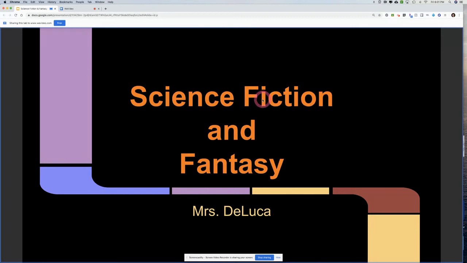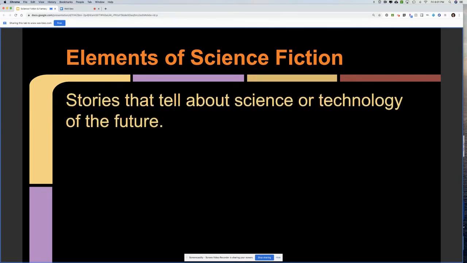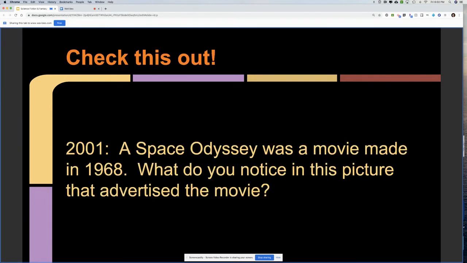So I will say science fiction and fantasy. I can click to the next slide. What are some of the elements of science fiction? Well, these are stories that tell us something about science or technology of the future. Check this out. 2001: A Space Odyssey was a movie made in 1968. What do you notice in this picture that advertised the movie?